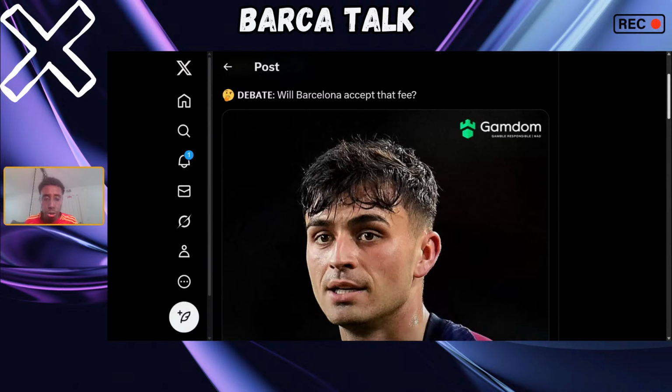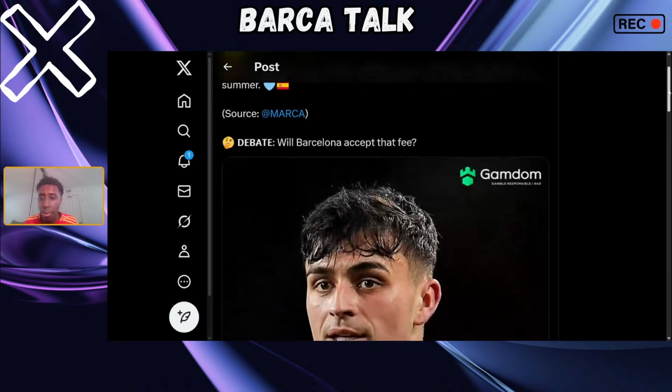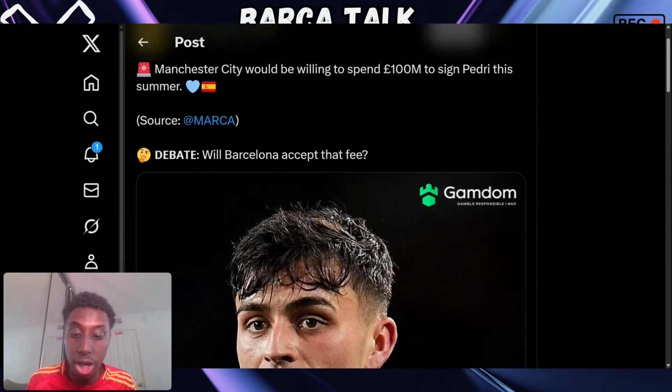Pedri, it's not that he would be willing to go to Manchester City, but Manchester City want Pedri, and they would be prepared to spend over 100 mil. They would go over the top to sign Pedri. The thing is that I really doubt it happens still, because obviously Pedri is a Barcelona player, right?